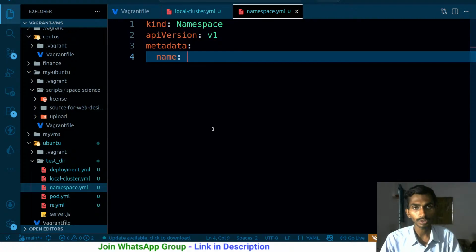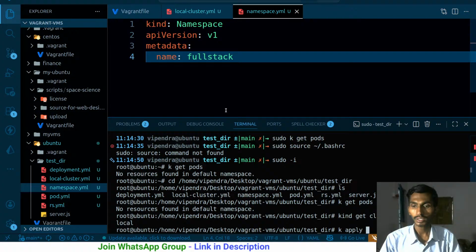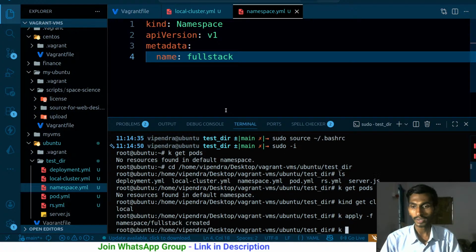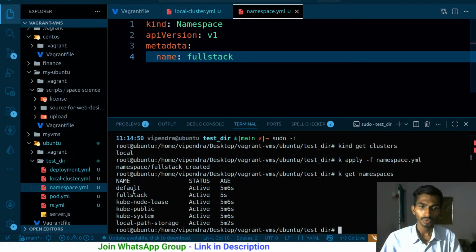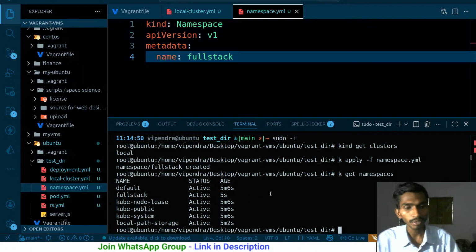Suppose we are creating the namespace for the front-end team. So it's gonna be front-end, or probably DevOps, or full stack. Let's make it full stack. That doesn't really matter. So we've done this. Once this is done, let me just simply apply this. So k apply, file name is gonna be namespace.yml. Once it is applied, k get namespace. So this is the namespace that I have created, full stack. This is not actually attached to anything, but I do have that over here.